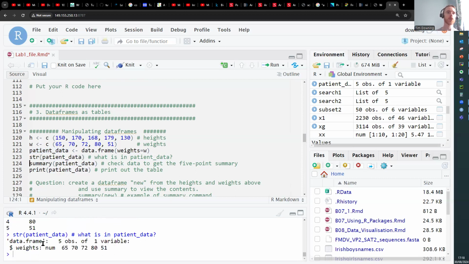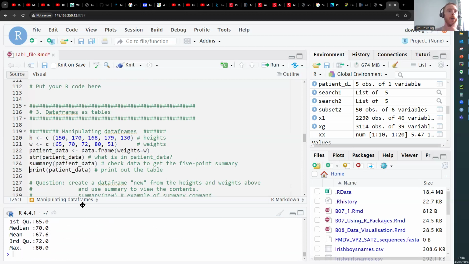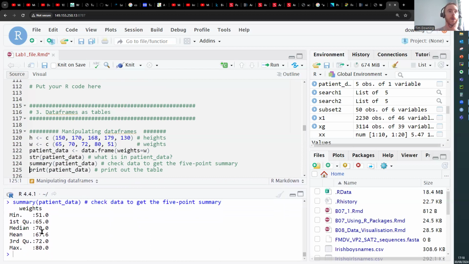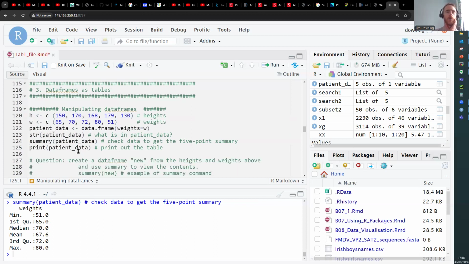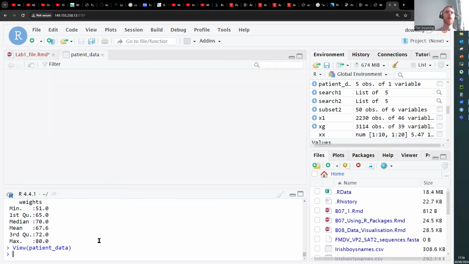The structure says that it's numerical data and gives us the first few values inside there if it's complex. We get a summary, a numerical summary of those heights, which is useful if you're looking at complex data with many dimensions and you want to check that it actually makes sense. And we can also visualize it by doing View on patient data, and that will appear as a tab so we can see it individually.